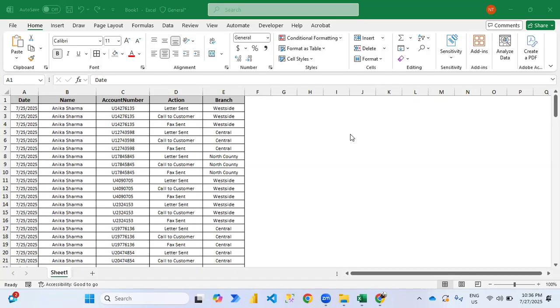So in our today's topic, we will discuss a very general problem which we can face in our day-to-day work. As you can see on my screen, I have a table wherein you can see some dates, the name of a resource, the account number she has processed, the different actions she has taken on these account numbers, and the budget. Now the problem is I need to report out the count of account numbers she has processed on a particular day.